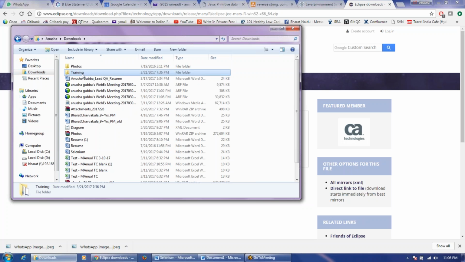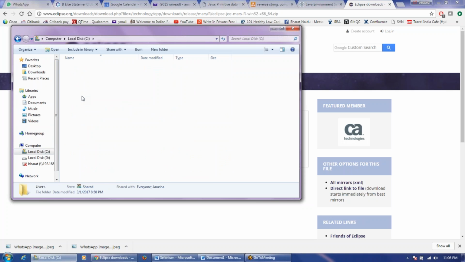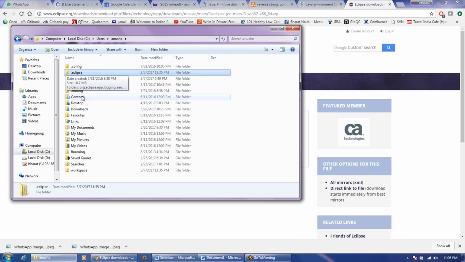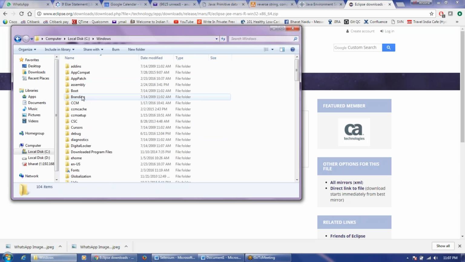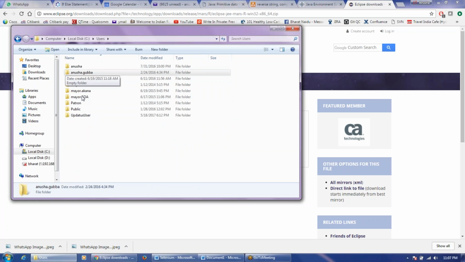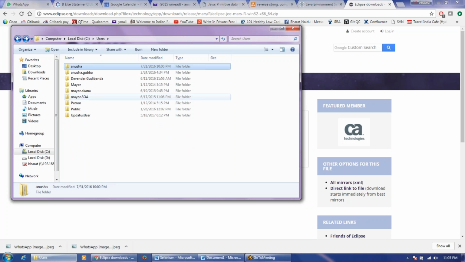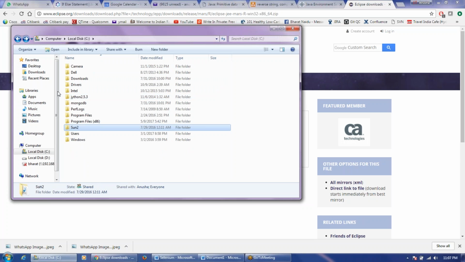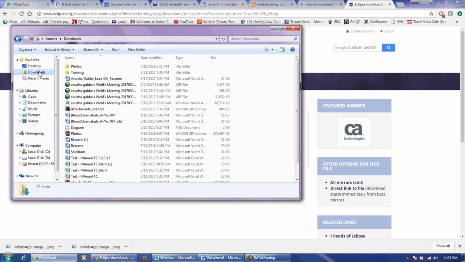Downloads. I don't know where I kept it. Oh man, documents. No.